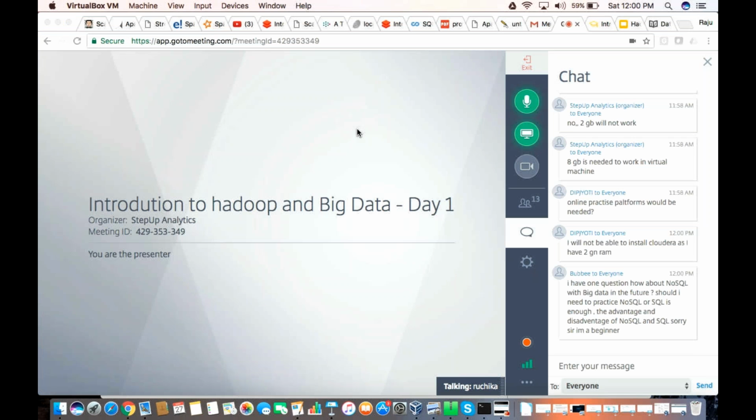How about NoSQL with big data in future? Should I need to practice NoSQL? Yeah, NoSQL is actually used a lot in the market. There are a lot of NoSQL databases used in different scenarios.